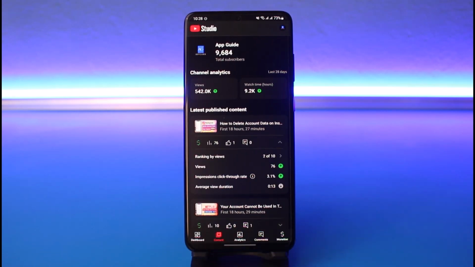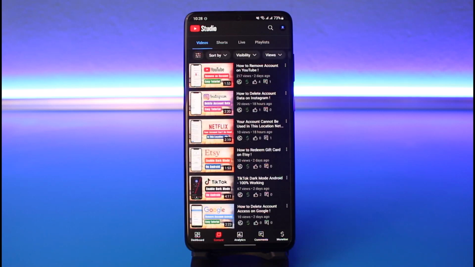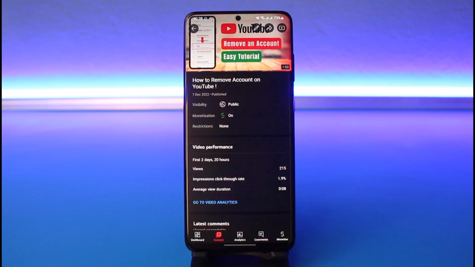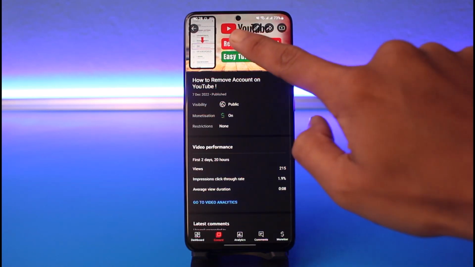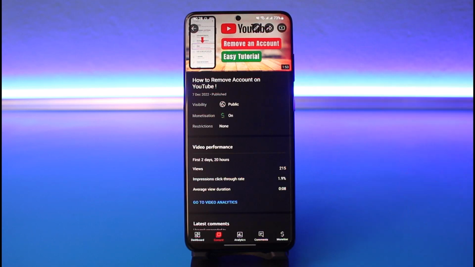Once you go to the content section, keep in mind that by the time you watch this video, you may not be able to see the similar layout because YouTube keeps changing their layout as well. And all you have to do is to simply select any of the videos on which you want to change the category of. I'll just select the first one for this prime example, and you have to tap on the pencil-like icon which is laying at the top right hand side. So as you can see, this is basically the edit button.